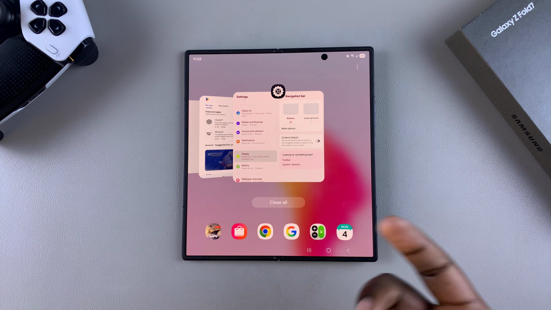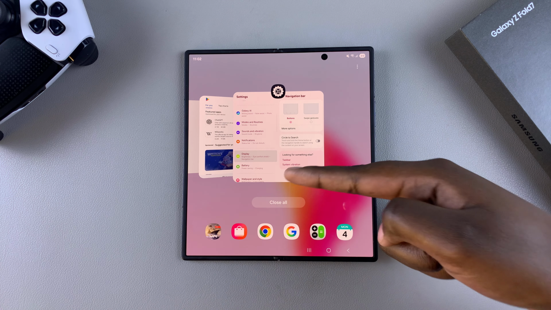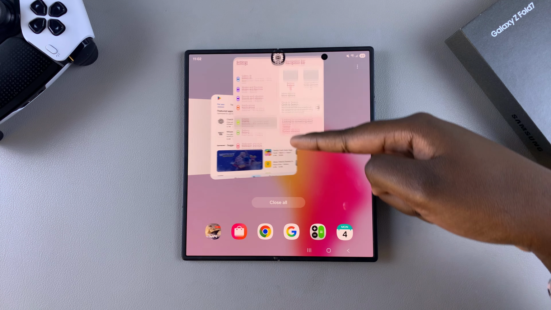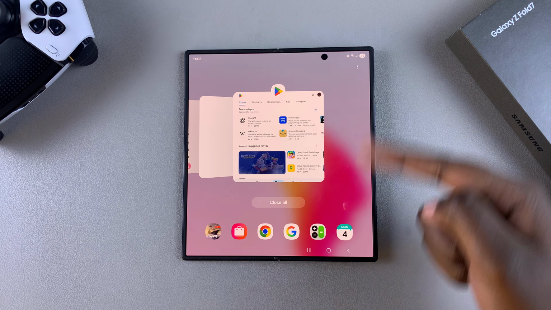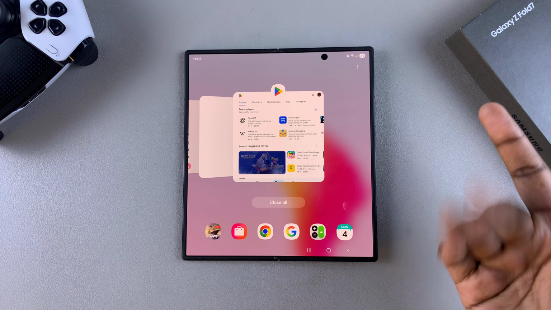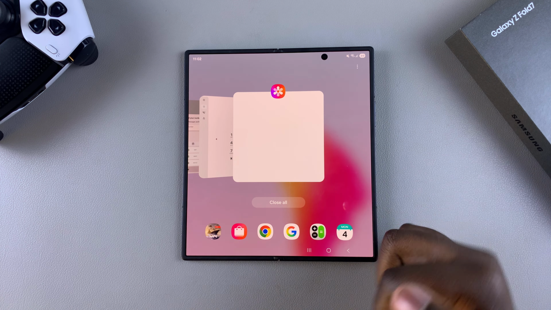From here, now closing the apps is fairly simple. What you're going to do is just swipe up on the app page preview like this, and the app will be successfully closed. So you can go ahead and do the same thing for the other apps that are currently open.